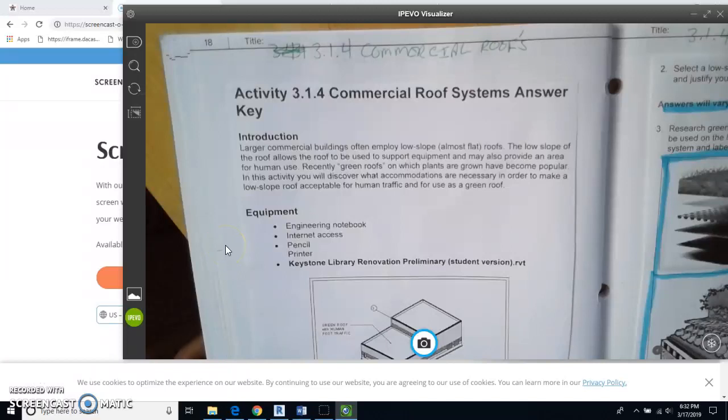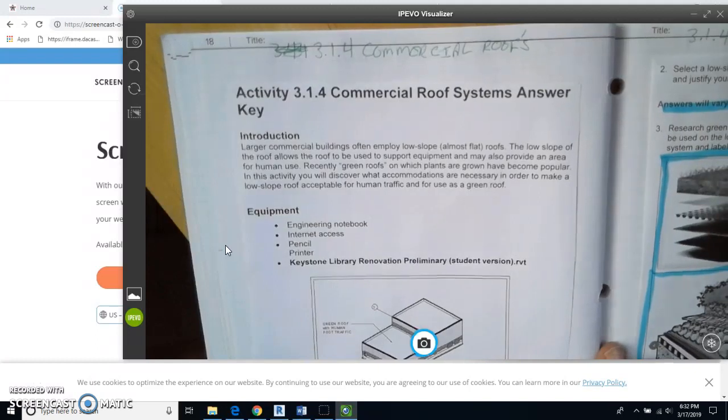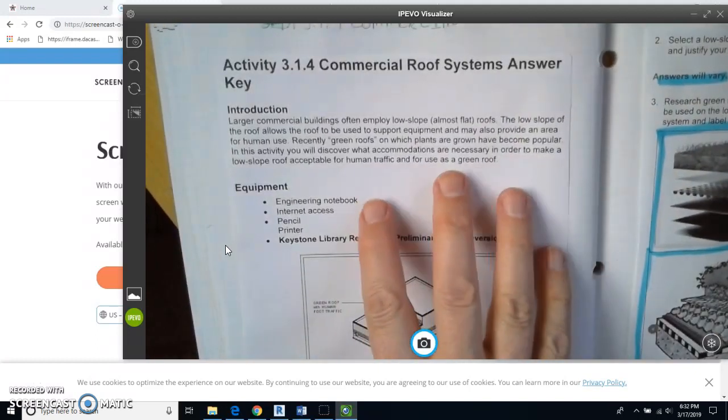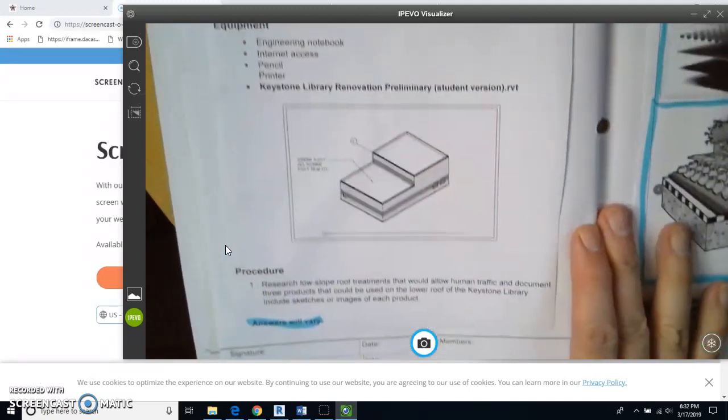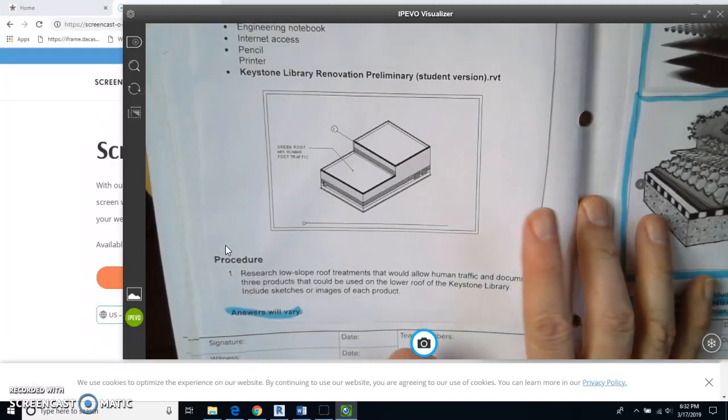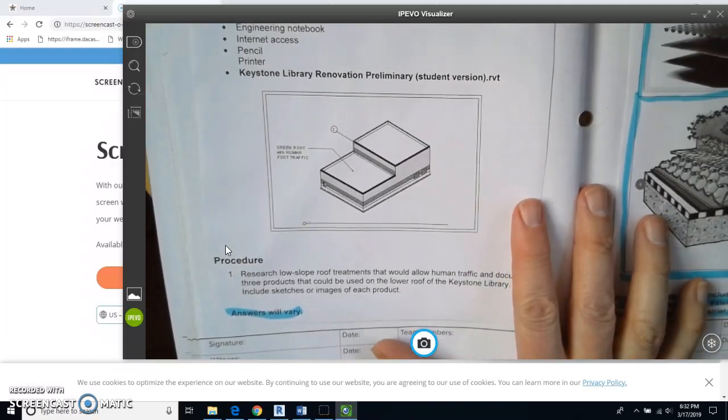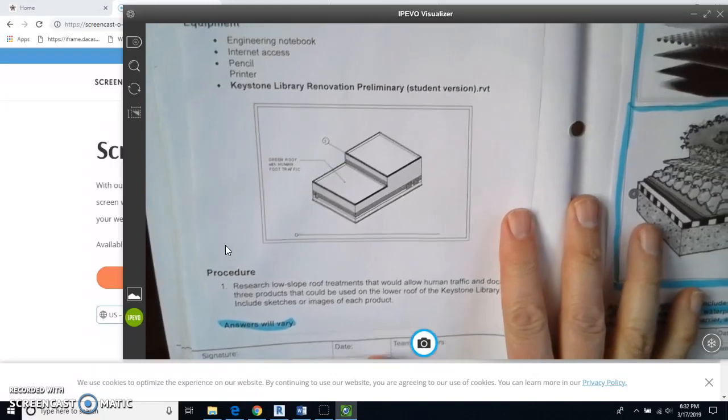Okay, now we're going to actually do the roof. And this is 3.1.4 commercial roofs. And you can see I'm in my engineering notebook, and I've taken the exercise and placed it into the pages of the notebook with glue, of course.